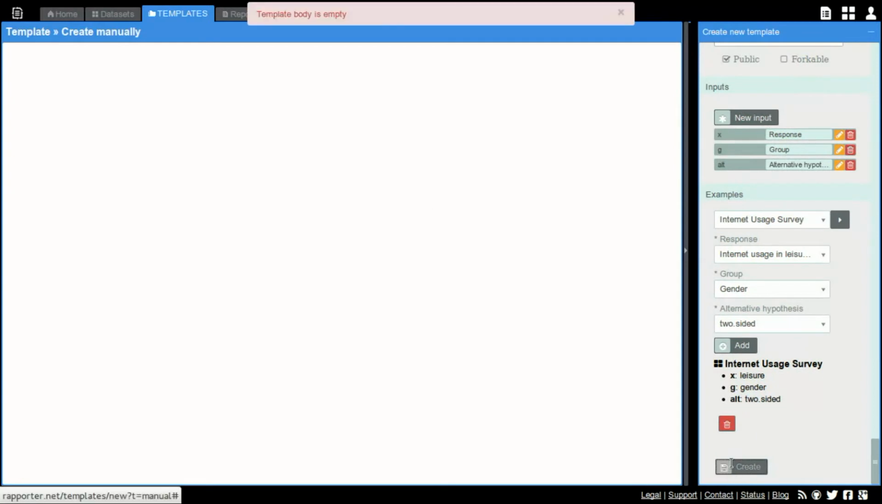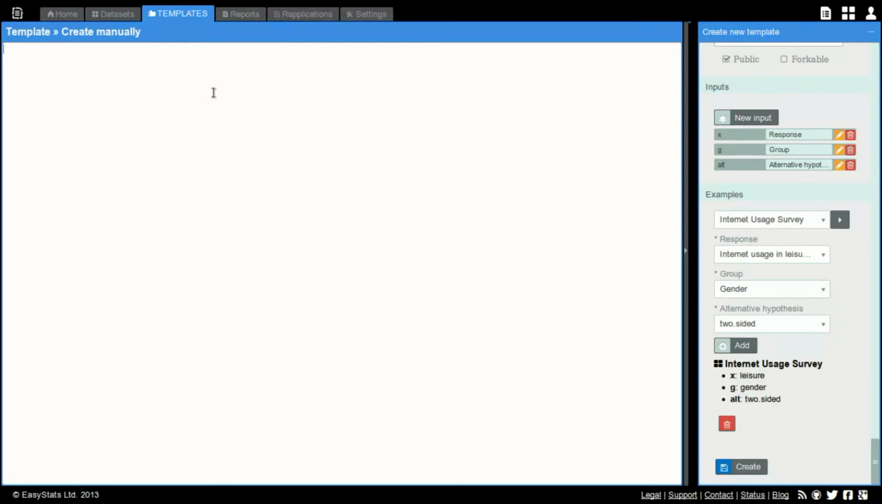And if you click on create, you will notice that the body is empty, so we might as well add something to the body. It accepts pandoc markdown syntax, and for our expressions we're going to use brew-like syntax, or ERB if you're familiar with Ruby. And we're going to define a t-test object, and we're going to put x, because it's the response variable, and we're going to provide a grouping factor, which is g, and we're also going to specify an alternative hypothesis. We're going to close the block, and we will also show the summary table.